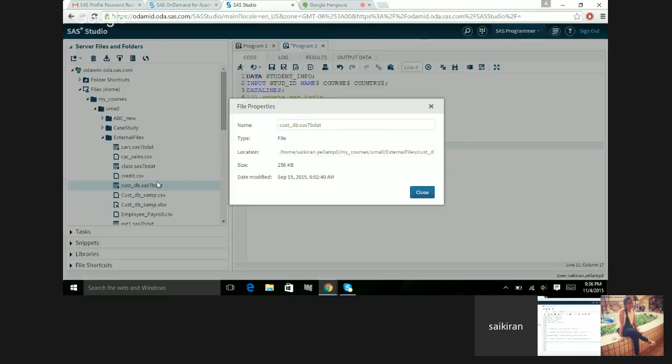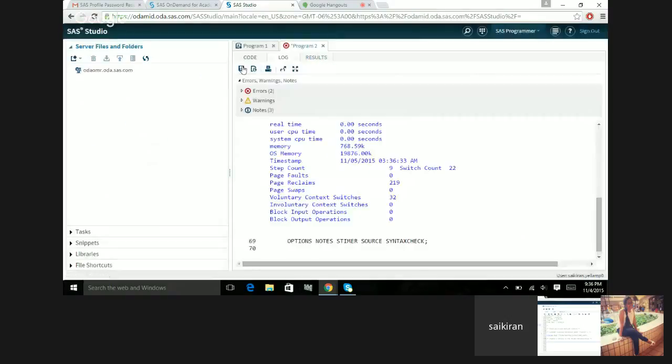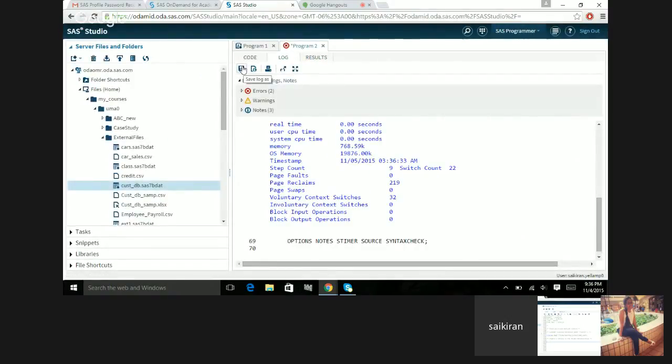But I don't have that external files. I just have my go to courses. Can you see my content? Like, can you see Uma 0? Yes, I have these. Click on Uma 0. Inside you'll have my content. Under that you'll have external file. Yes, I have now. Okay, so just right click and it shows copy, so I copy.